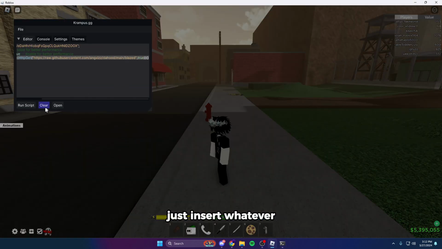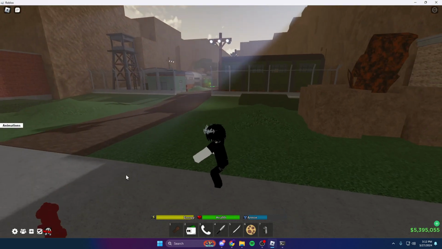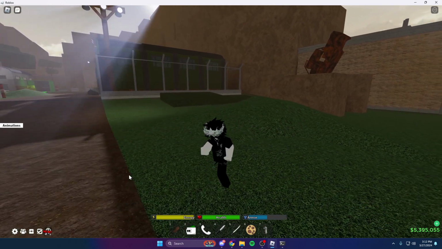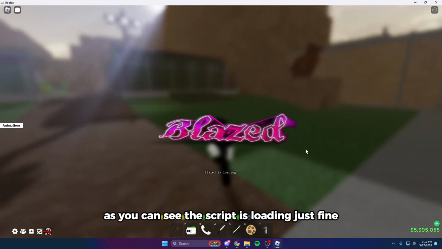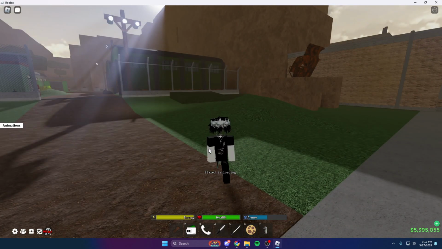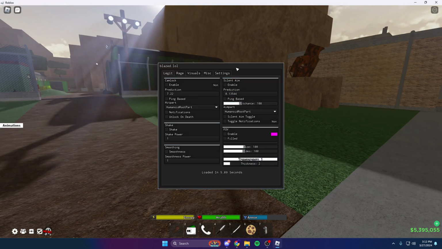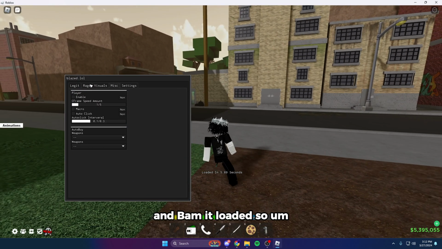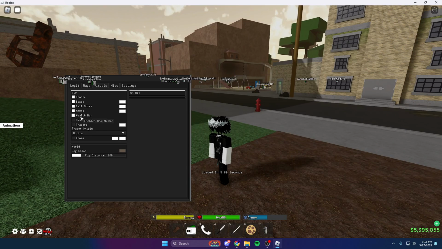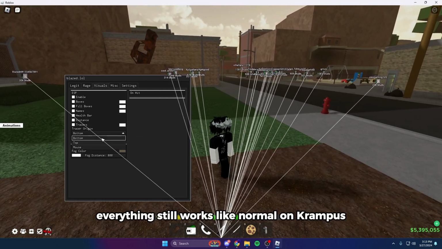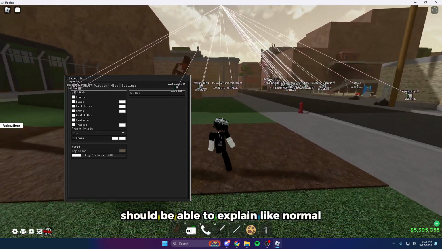You just insert whatever, inject. As you can see, the script is loading just fine. And bam, it loaded. So everything still works like normal on Krampus. There's no error or anything. You should be able to exploit it like normal.